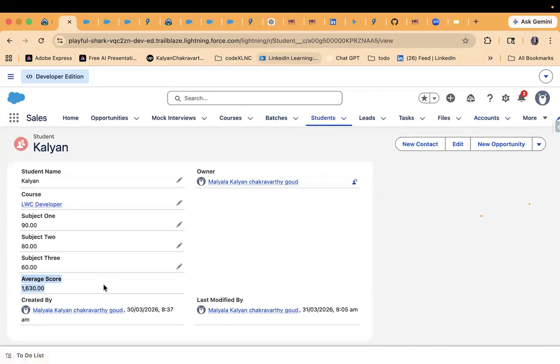See, average score also got calculated now. I think I didn't write the formula correctly in the backend, so it is giving me the wrong answer. But if we write it correctly in the backend, we will get the right answer. Clear? What is the formula field? The score I didn't calculate myself. It calculated based upon this. I think I wrote the multiplication by 3 the wrong way, but this is how it functions.